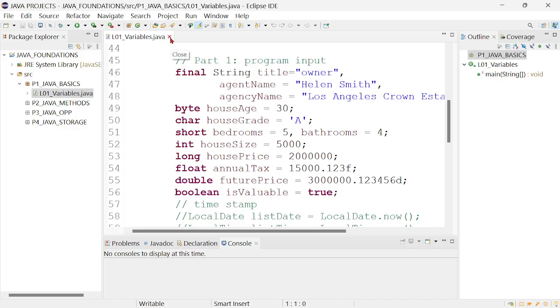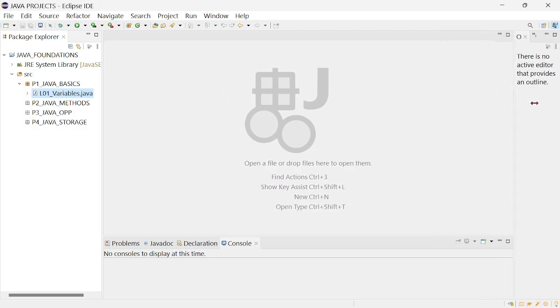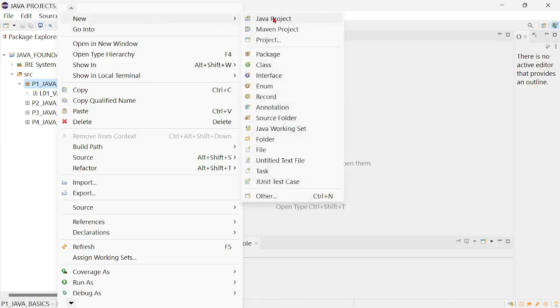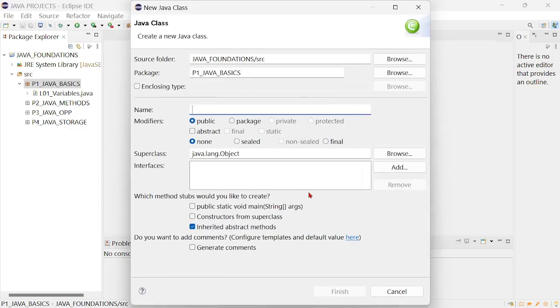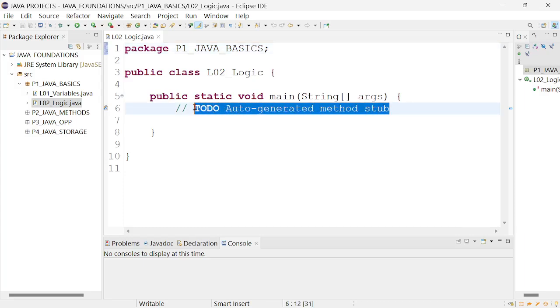Now, close this file and under Java Basic, right-click and add a new class. I name it Lecture 2 Logic, and do not forget to add main method. Click Finish. Let us create another scenario.